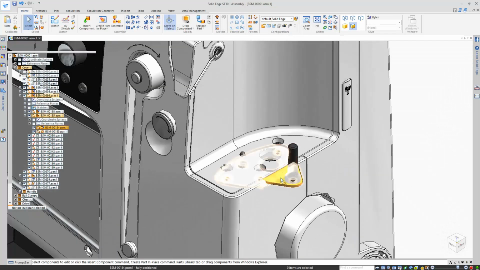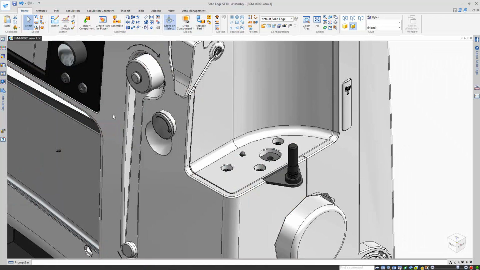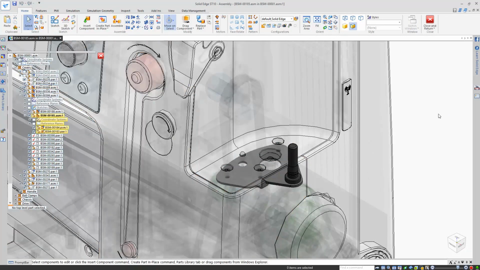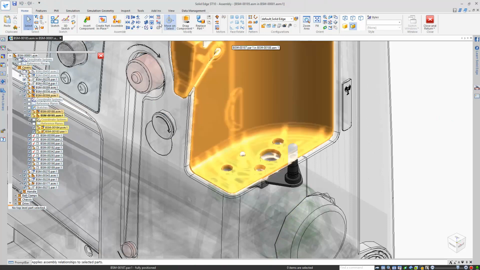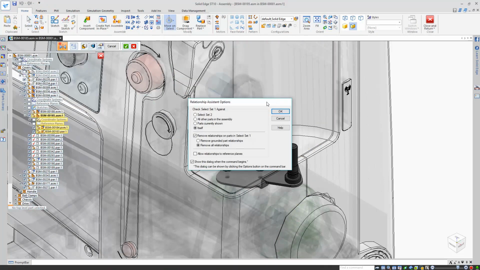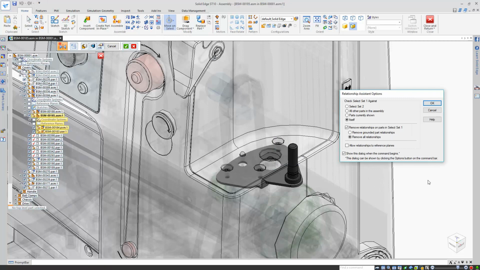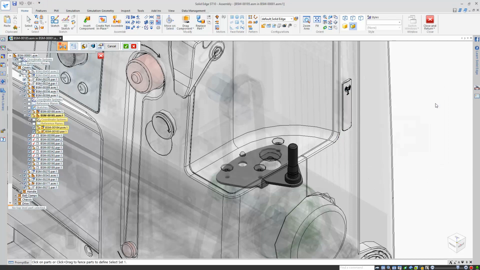In this sewing machine assembly, there's an unconstrained component in this subassembly right here. This means I'll need to edit the subassembly to constrain it. Selecting this component and then running the relationship assistant will bring up this window. I'll see what other relationships can be made to the rest of the assembly, and then I'll look for everything except connect relationships, which I can choose from this menu here.